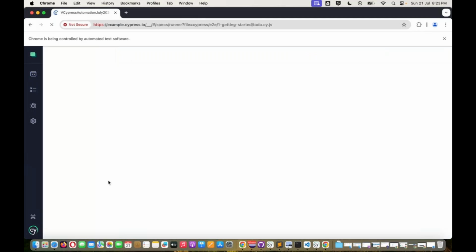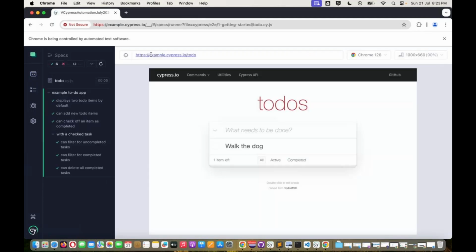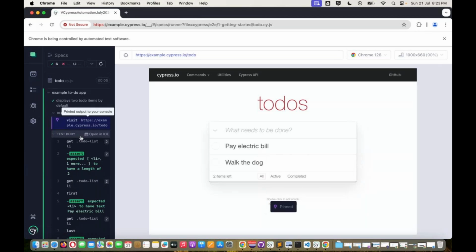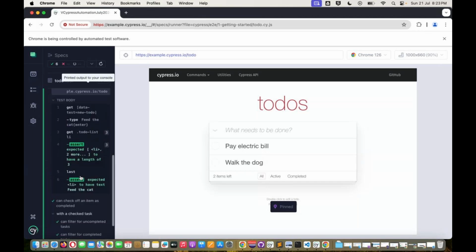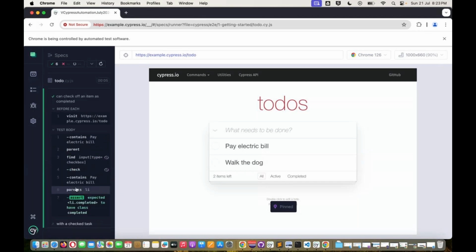The code is already written inside this, guys. It is going to example.cypress.io and performing a few checks. It is visiting the URL, clicking on some of the options, and performing these checks, guys. These are the dummy examples which are provided by Cypress.